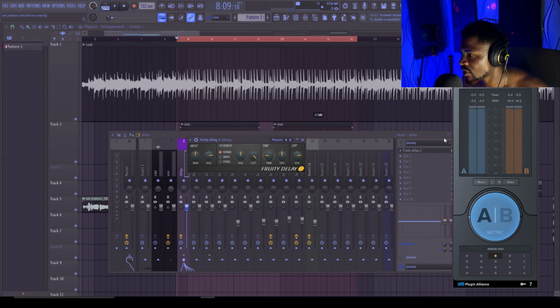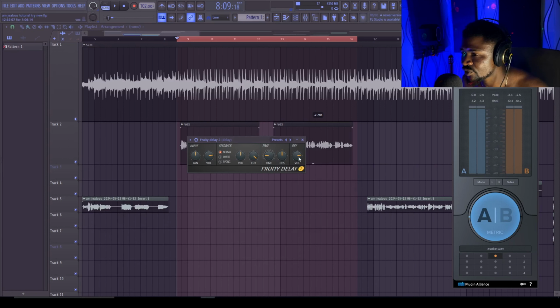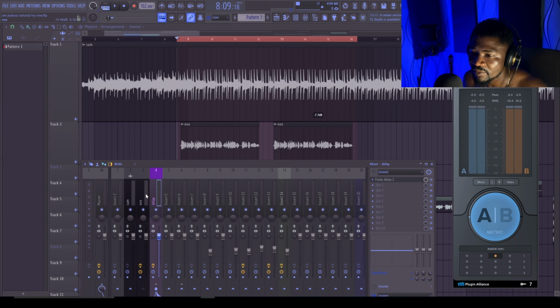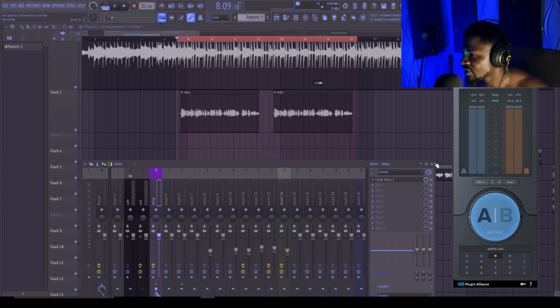Now a couple of things to do with this delay. When you have a delay like this, this is our time, this is our dry. First things first, take off the dry, right? Because the dry is the signal coming from our vocals, it's our vocal signal. We want only the delay because we are using a send track, so we need only the delay. We don't need our normal dry vocal.